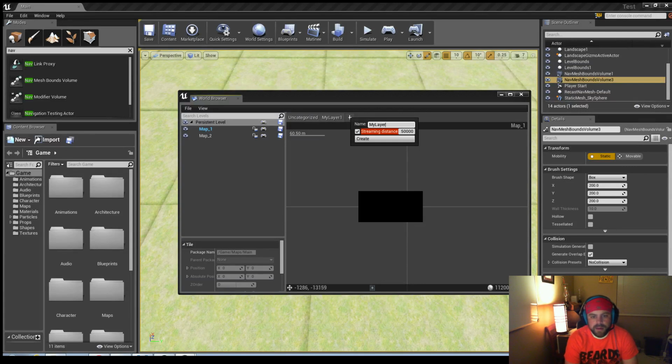My layer. Call that 2. And so the reason I'm making this 1500 is the difference, or the distance that you need to be away before you start streaming the next level, before it starts loading the content. 15 gives you a very good example. I'll be able to show you in gameplay where you can see the transition. So that's why I'm doing that.